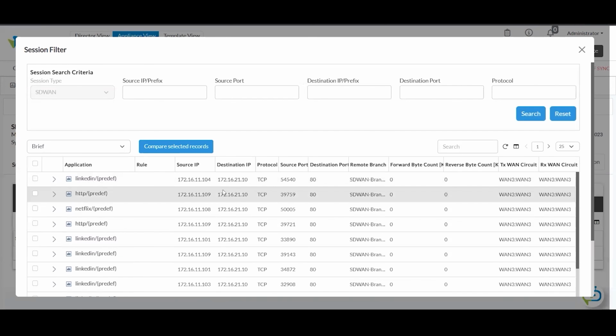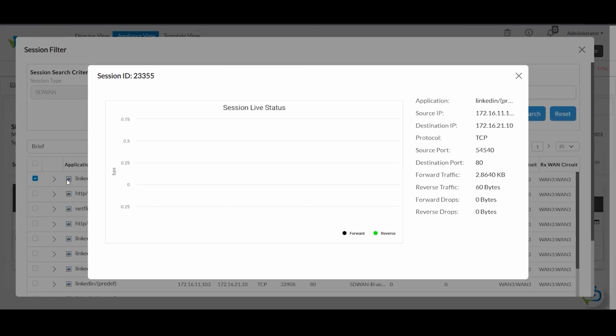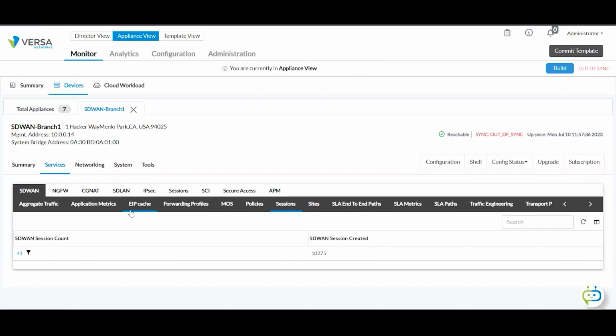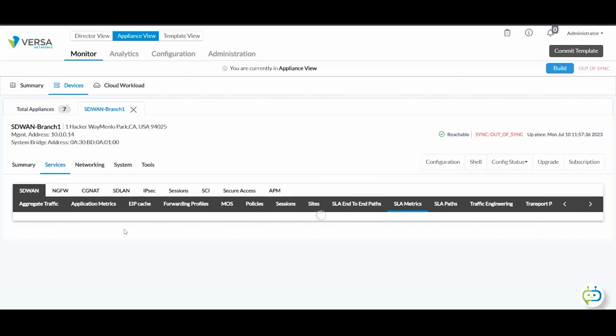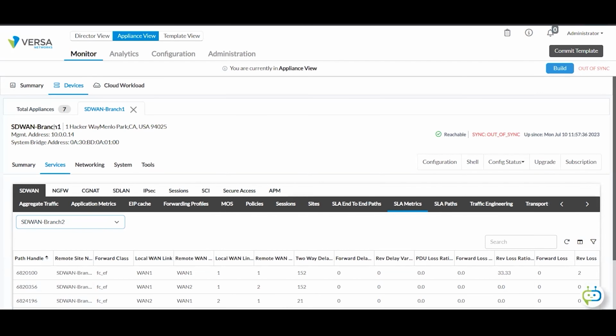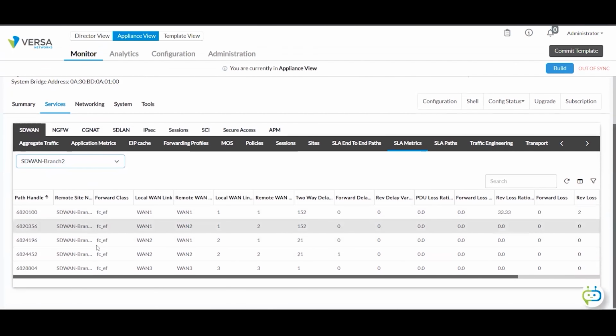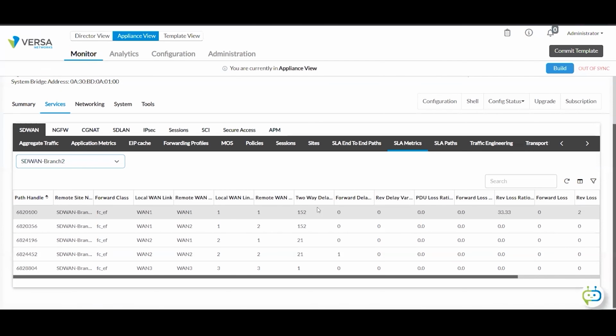In this example, you can see that LinkedIn is currently active, and on clicking on this chart, you can see the current live usage of the traffic. You can also see various other information such as SLA metrics. Again, if you choose a remote branch that this branch is talking to, in this example I've chosen SD-WAN branch 2, we can see all the paths that are active and all the metrics corresponding to them, such as the two-way delay, the delay variation in the forward and reverse direction, loss, etc., which is the current view of the various paths.